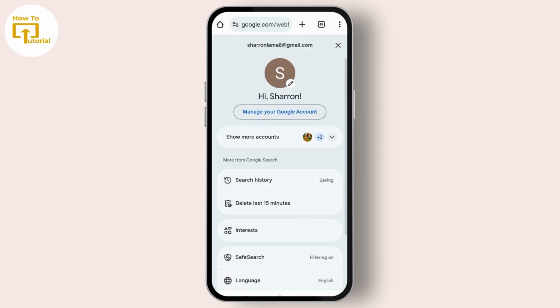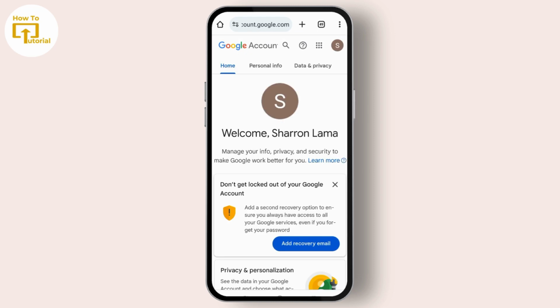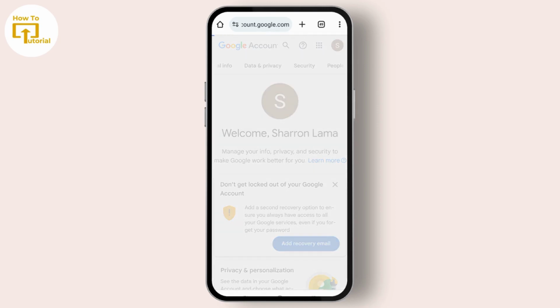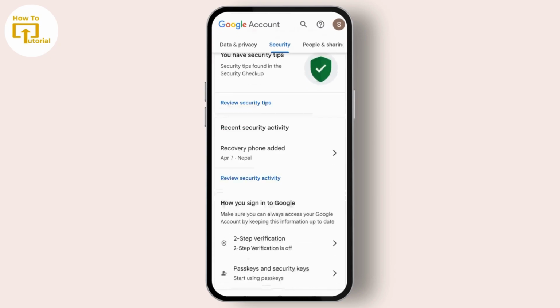Over here what you have to do is select the manage your Google account option. And after that, on the top we could see, just simply swipe a bit until you find the security option. Tap on the security and scroll a bit down.